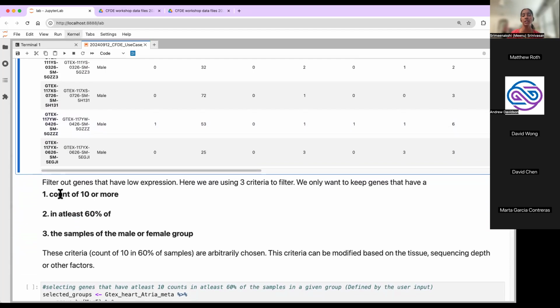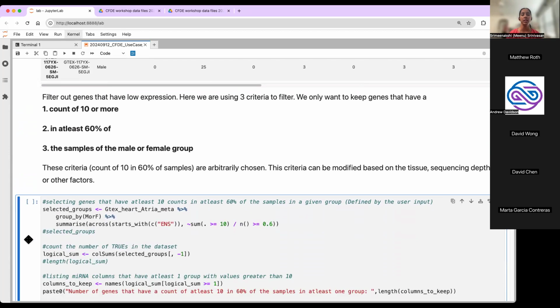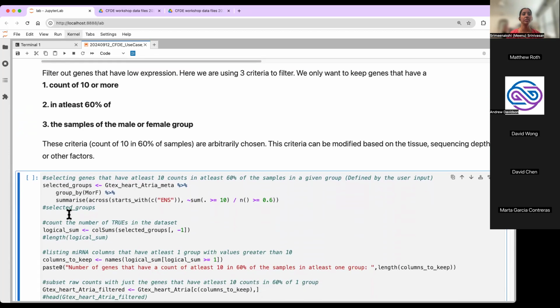We want to keep only genes that have a count of 10 or more in at least 60% of the samples. And when I say 60% of samples, I'm talking about 60% of one group of samples. In our case, we have the male and the female group. So if we have 200 male samples, we will make sure that at least 120 samples have a count of 10 or more for that particular gene. And if it doesn't have that, then we will remove those. The block after that does this.